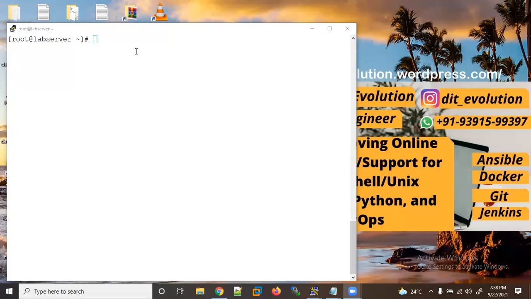So today we will learn about the locate command. In earlier lectures we learned about the grep command, which is used to search content inside a file, and the find command, which is used to search for files or directories. We have another method to search for a file or directory, and that is the locate command. The locate command is not installed here.